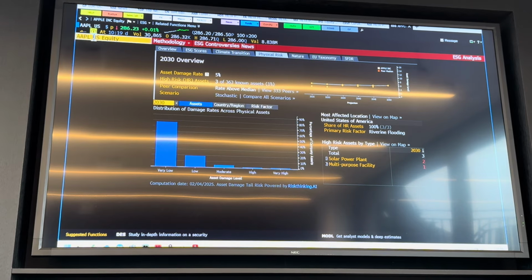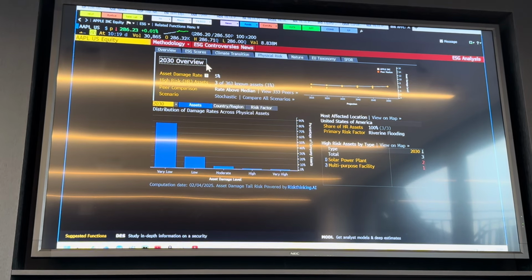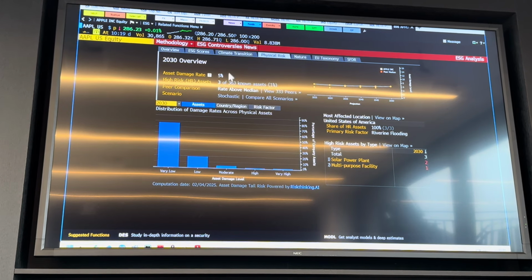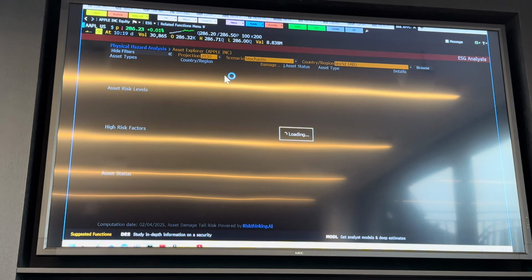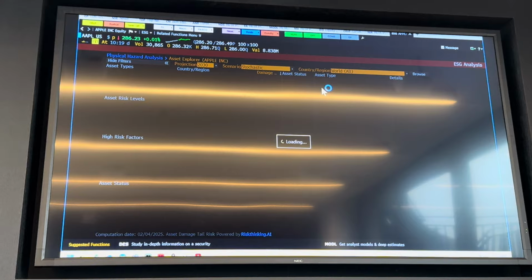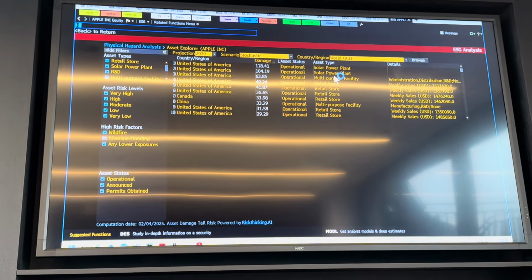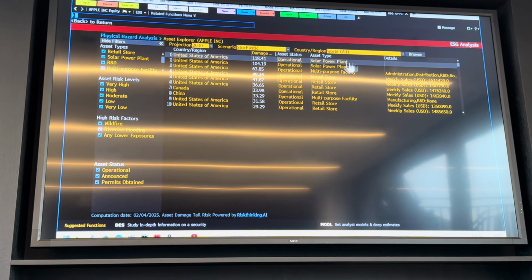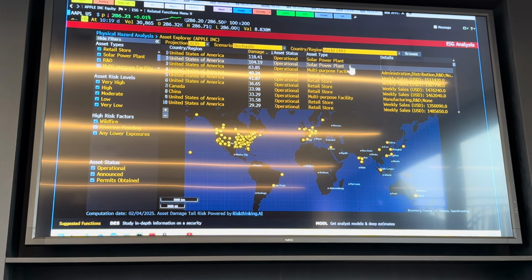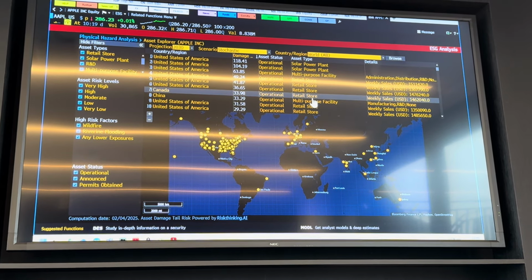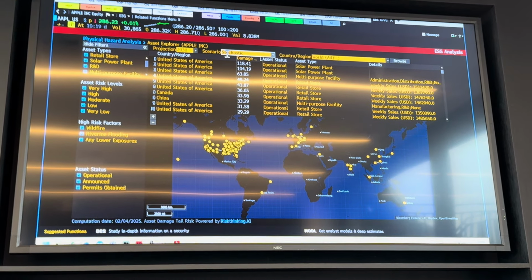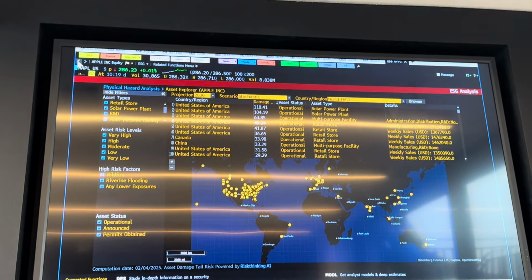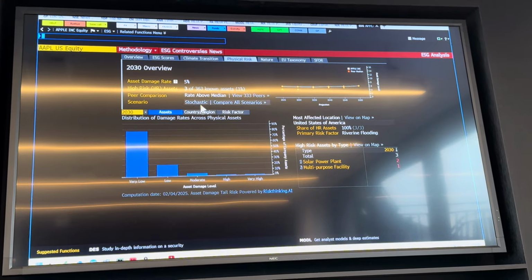So you can see, okay, for this company by 2030, only 5% of their assets are at risk. You can click on it. Where is it from? Which asset? Which country? Yes. Okay. Some of the solar panels in the US are at risk apparently. At risk of what? Well, I don't know in this case. So. Let's go back.